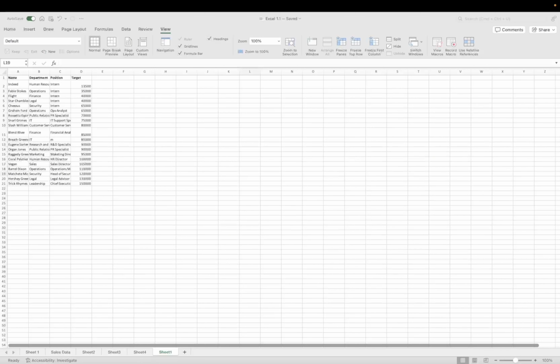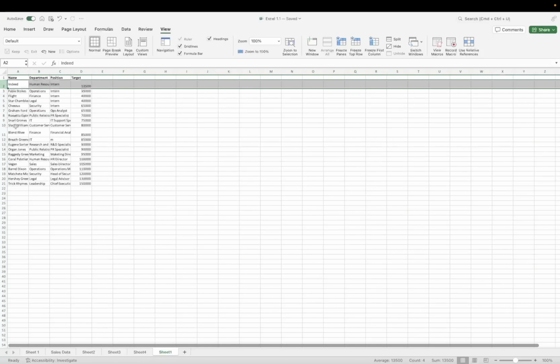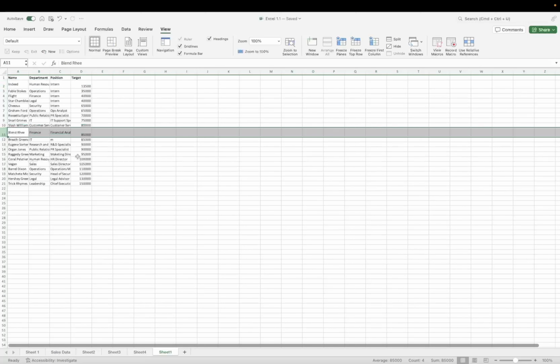Okay, so the first thing we're going to do is adjust column width and row height. Here, as we can see, we can't read the text properly, for example, human resource and public relations. And on the rows, they're not aligned. On row 2 and row 11, we have a mismatch of alignment.